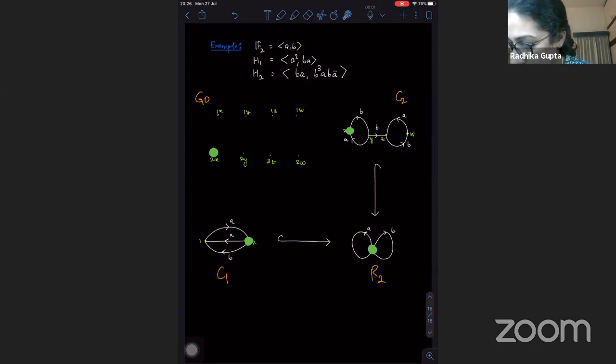I have a B edge from X to Y, and I have a B edge from 2 to 1. Both these edges are mapping to B here. So I'm looking at the edges which map to the same thing in R2. I have B from X to Y and B from 2 to 1, so I have to draw B from 2X to 1Y.